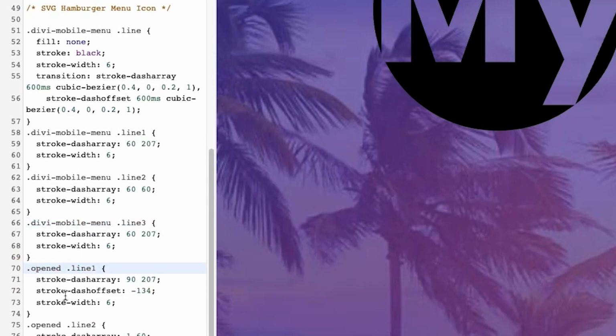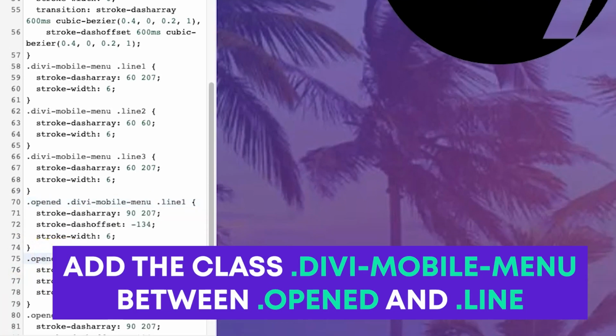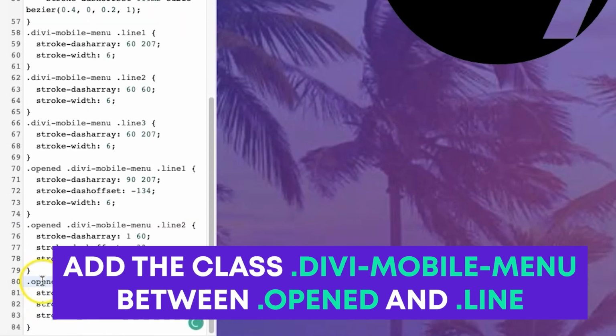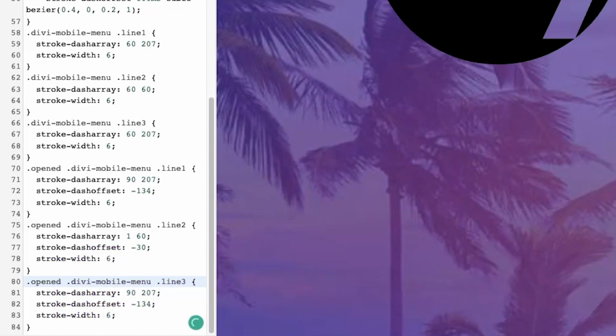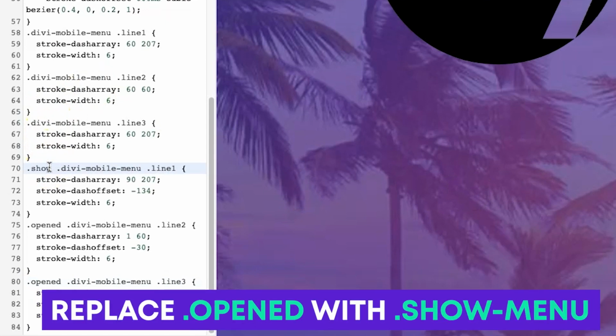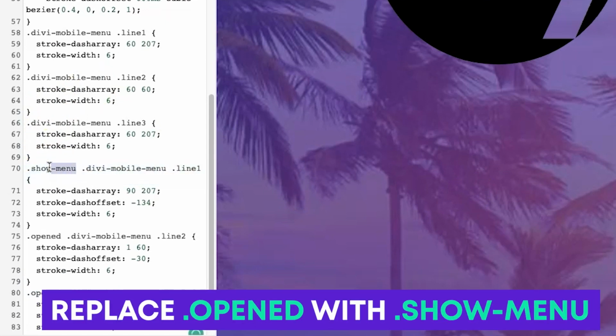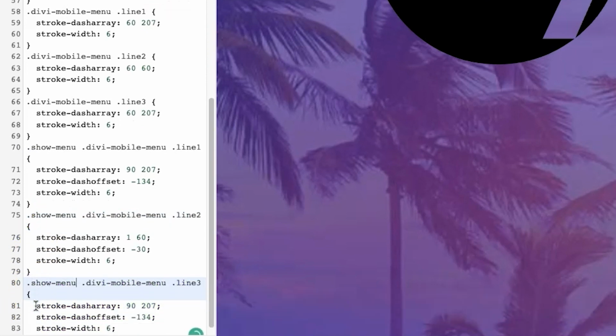There we go. So there's one more thing I need to show to you, but let me just finish adding these. I'm adding these in between right now, and I'll explain this in a moment, because we still need that dot opened class name. But the way that Divi Mobile does this, it uses a different class name for this, which is dot show-menu. So all we need to do is go ahead and type in dot show-menu. And you'll also see that by inspecting the page as I just did, when that icon is open, of course. So we'll just go ahead and wrap that up.